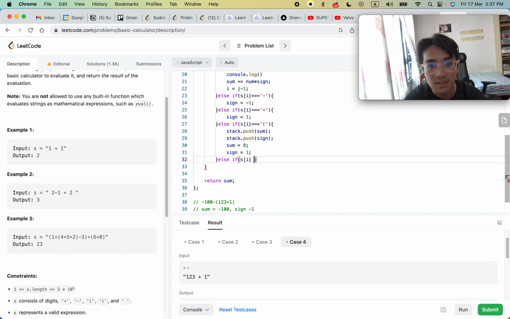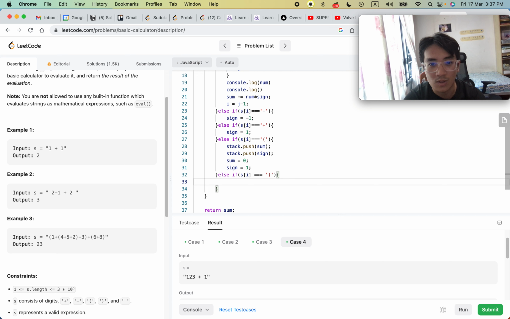Now si equals closing parenthesis. When it hits the closing parenthesis, what you want to do is sum equals stack.pop. So this will be the sign multiplied by sum. Basically it just flips based on the front operator, and then sum plus equals stack.pop.